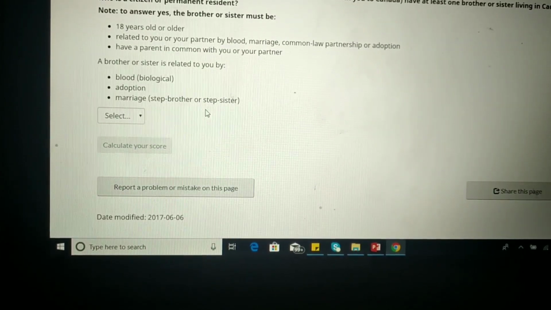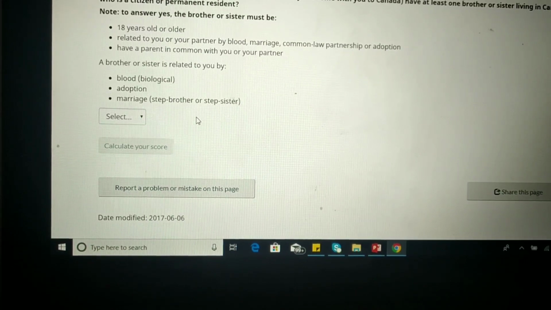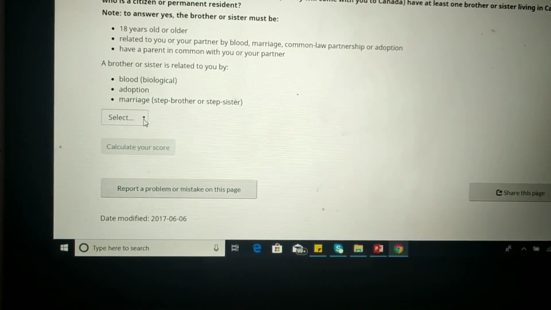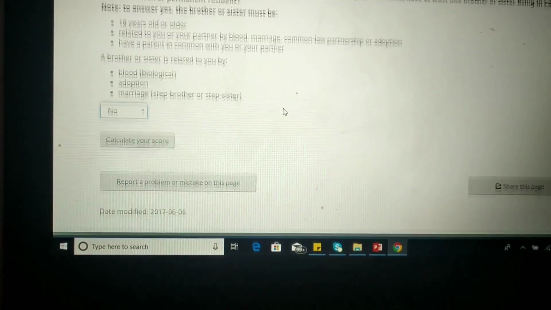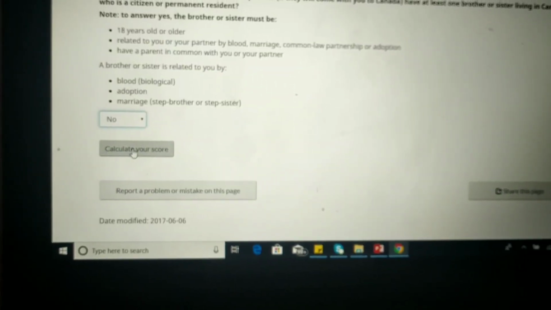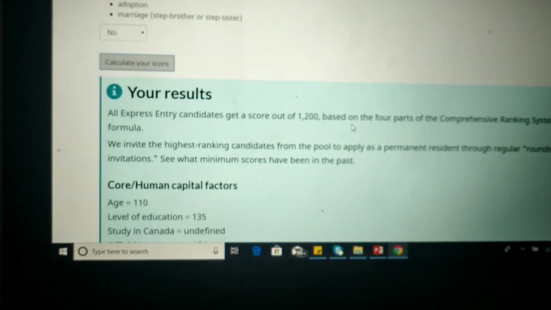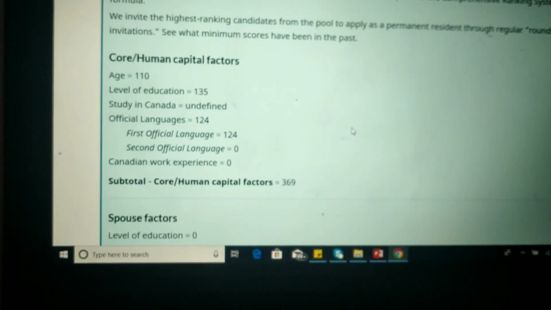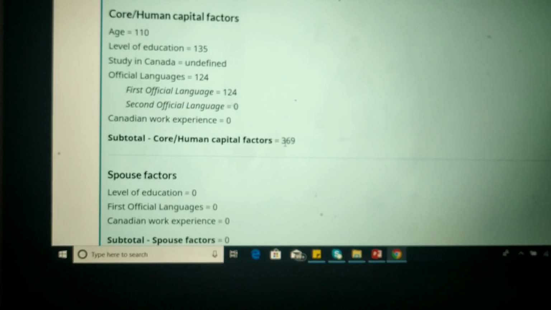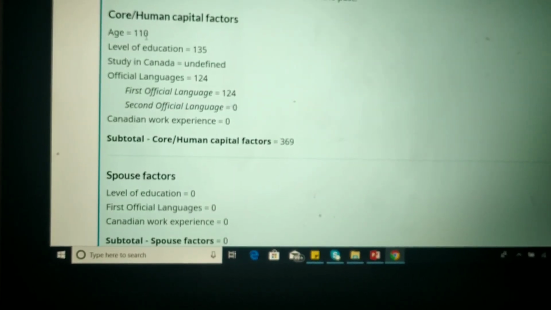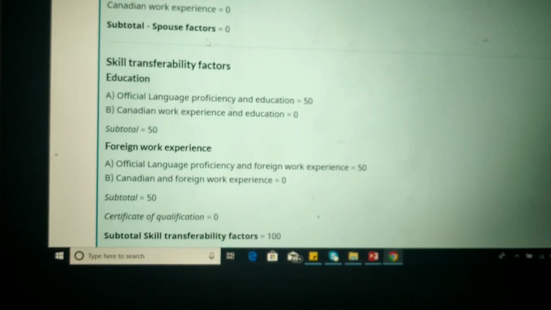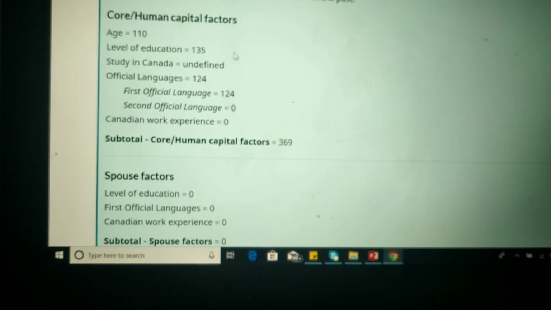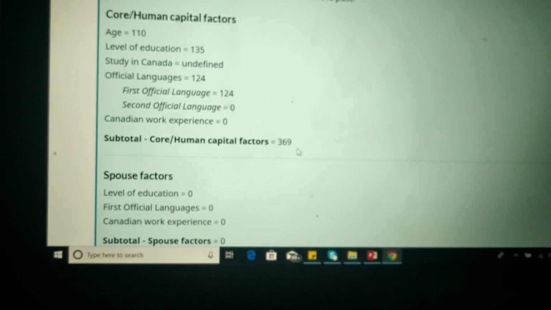Do you or your spouse or common law partner have at least... If you have any of this, then yes, you'll get extra points. If no, then no. And then you say calculate your score, and there you go. Your results, score, human capital factors, you get this. So here is what, if you are 30 years of age, it will reduce by 5 points, and so on. Spouse factor, we get 0. Okay, human capital factors, we have a total of 369.